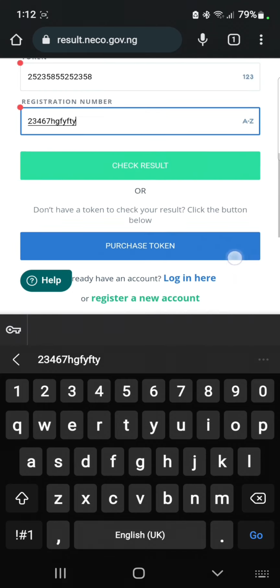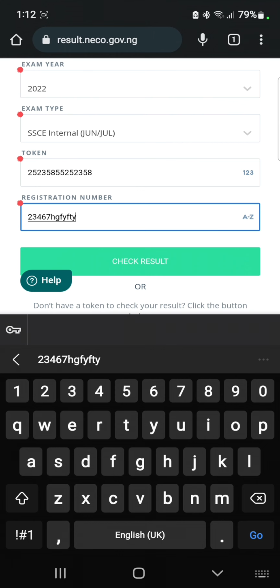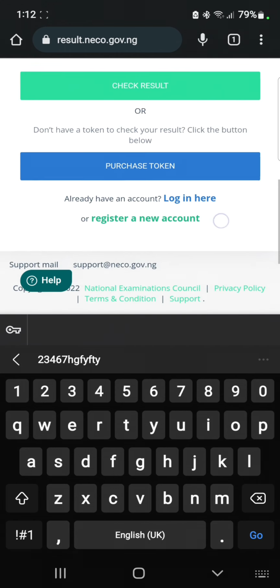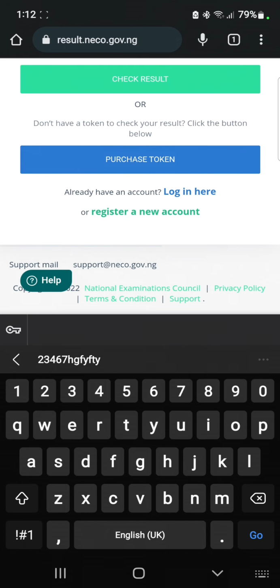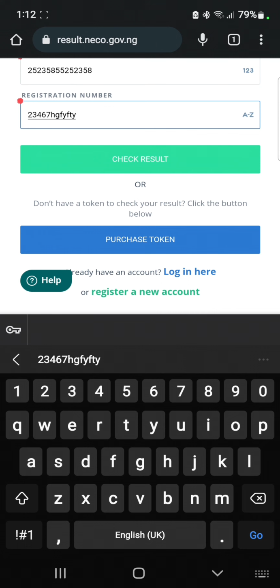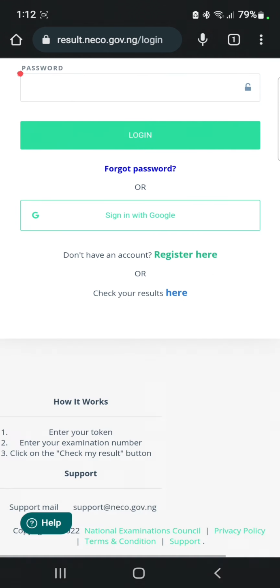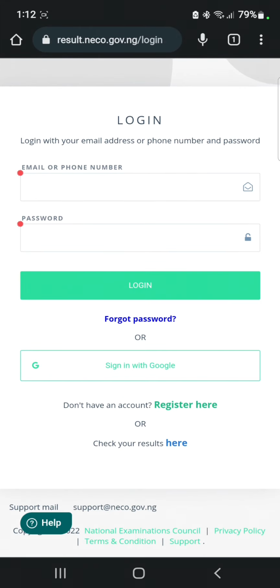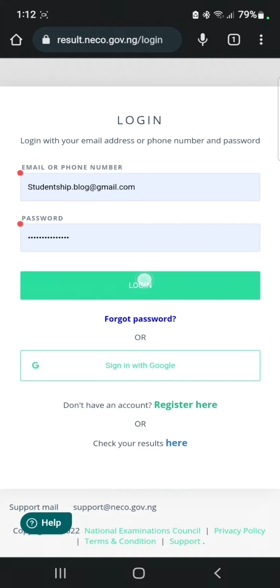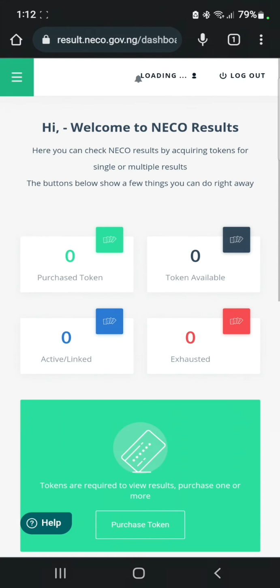Now if you don't have this token, you have to click on register a new account. When you register a new account, you enter your email address and your password, and you go on to login. Because if you click on purchase token, it's going to take you to this page where you have to log in. So I'm going to log in here to purchase the token.